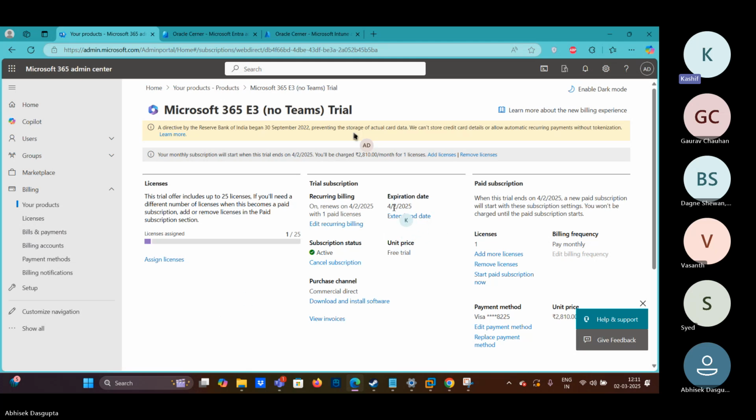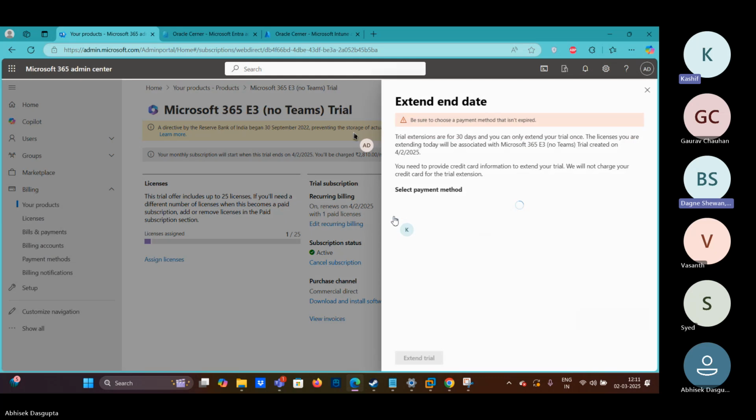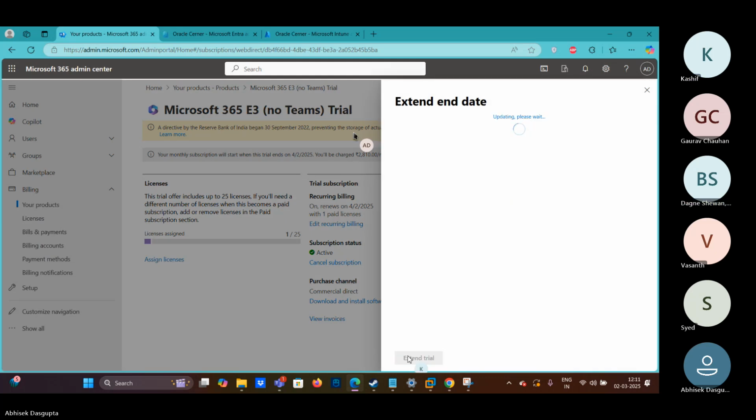Right now it is going to expire on 2nd of April, but we will extend this for one more month, like 30 more days. So let's extend this and then choose extend trial. Okay, extend. I saw the credit card option, and extend the trial.